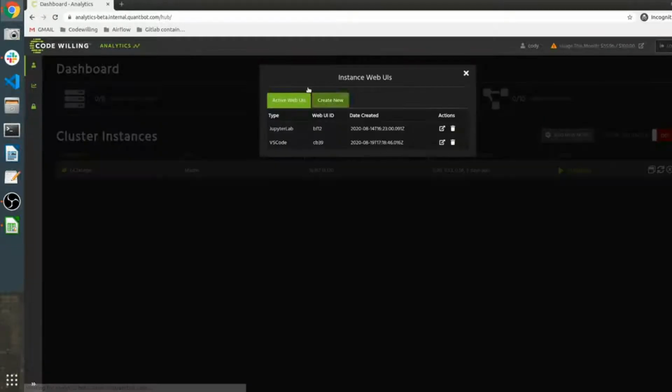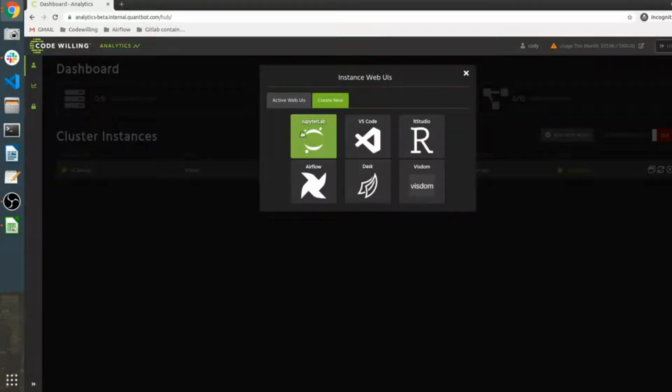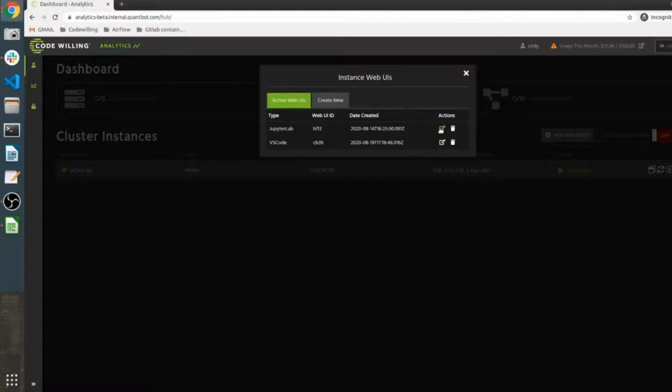So to start a project like this, normally what we would do is choose which environment we want to operate in. We can choose between RStudio or Visual Studio Code or JupyterLab. For the purposes of this demo, we're just going to stick with JupyterLab, and I already have an instance running, so I'm just going to open that up.